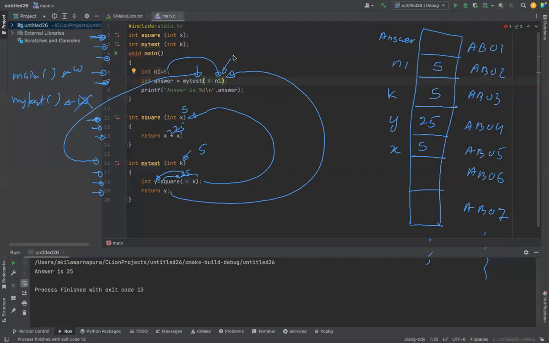Now, sorry, not the n1 value. The myTest function returns the value 25. It returns, not the n1. The myTest function returns the value 25. Then what happened? This 25 will be assigned to the answer variable, because there is an equal sign. Now the answer variable is 25.